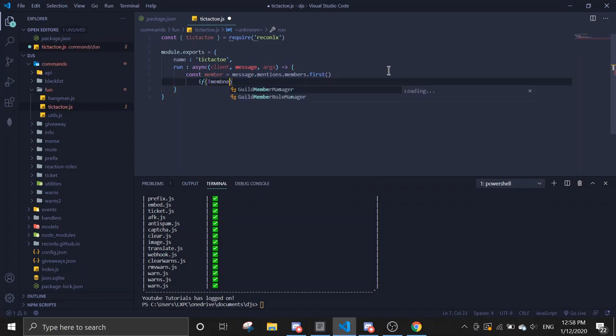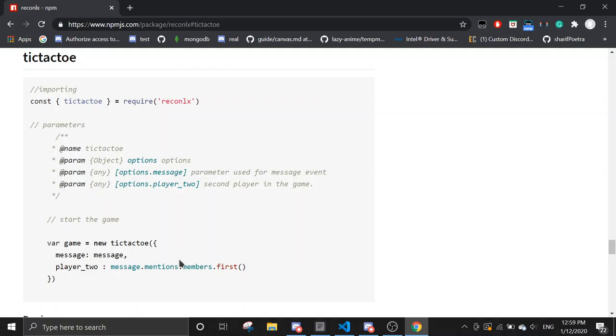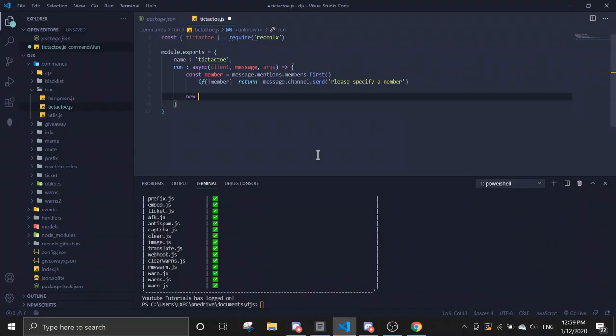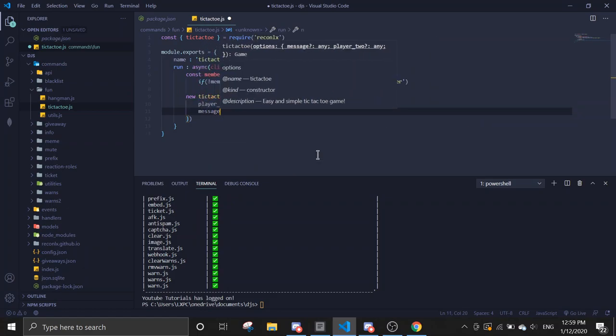If no member, just return message.channel.send, please specify a member. If there's a member, okay, so according to this, we're just gonna do a new TicTacToe. Player 2 will be member, and then just passing message will be message.